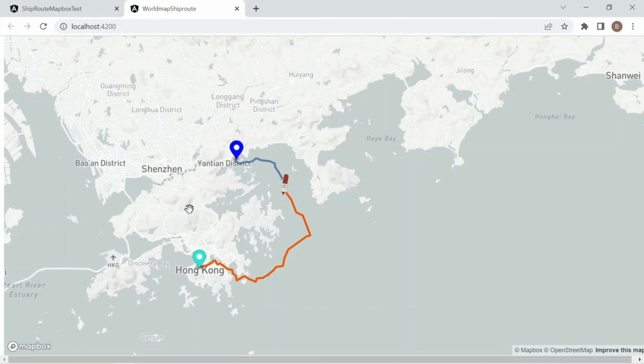In the next video in the Angular map tutorial series, I'm going to add a route for an aeroplane. So we can check how we can define that aeroplane route in the world map.